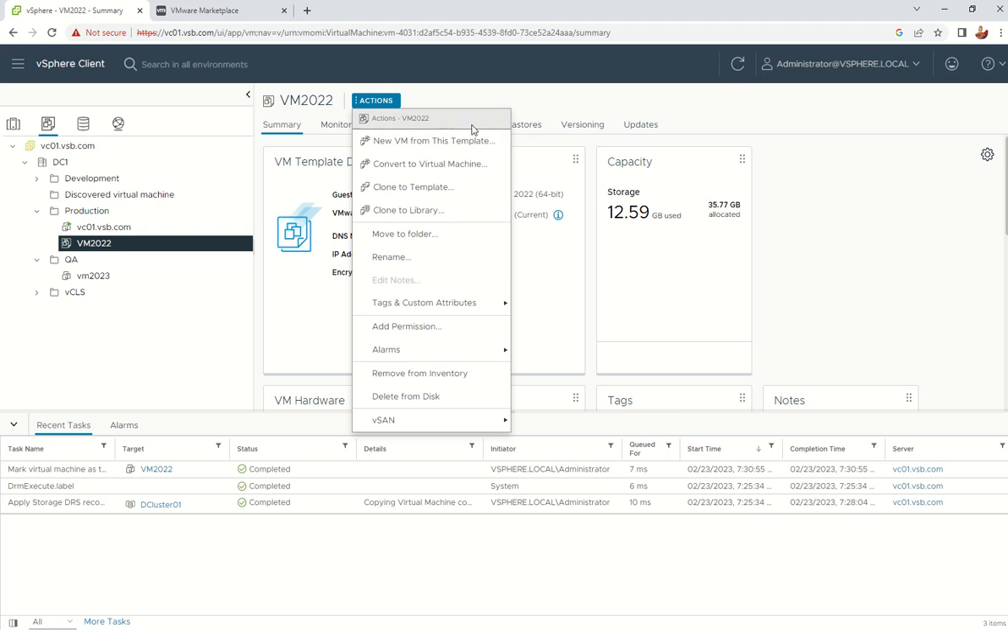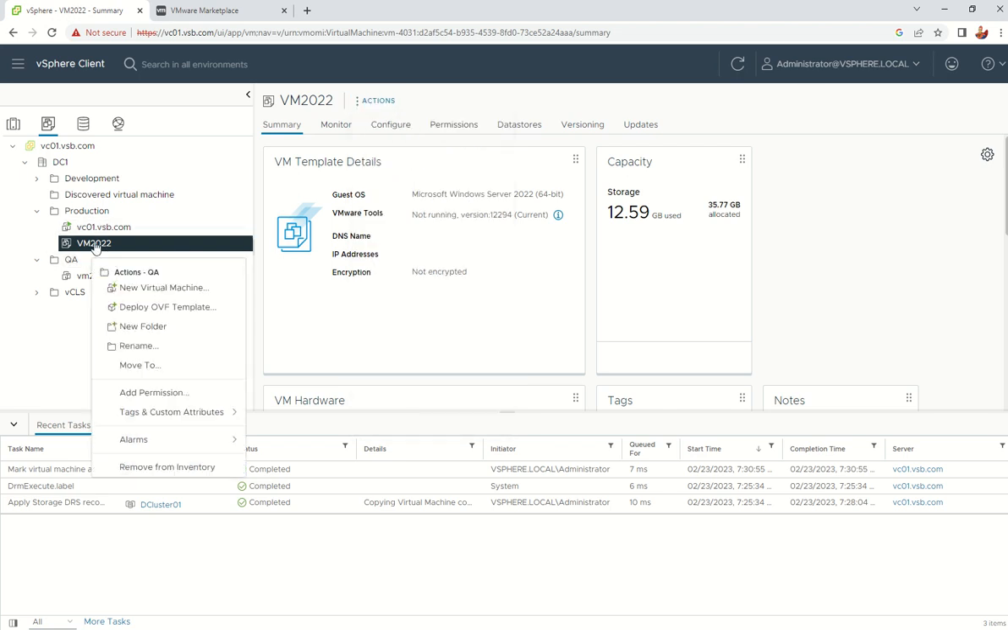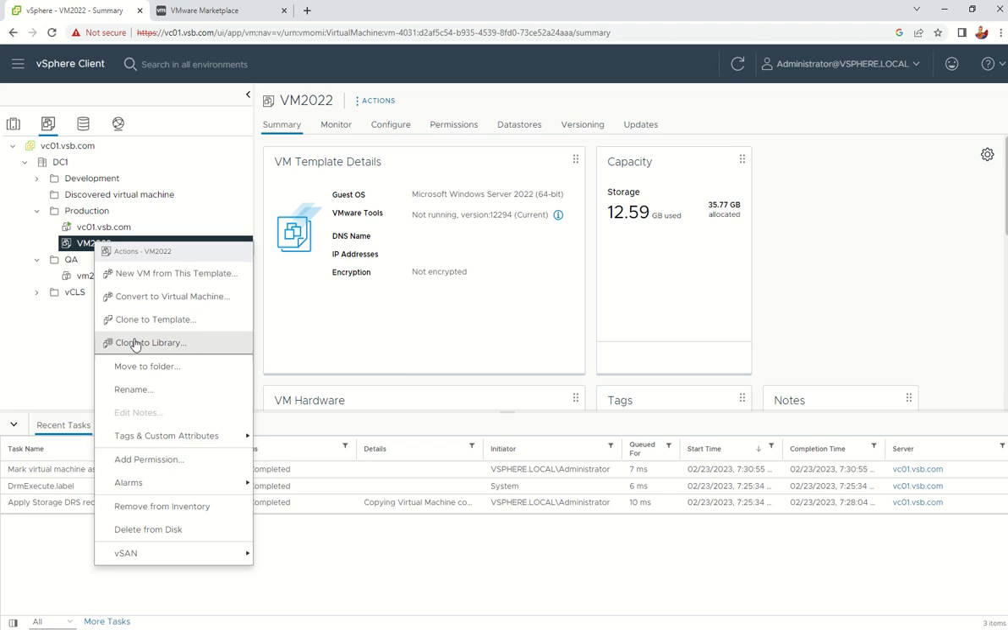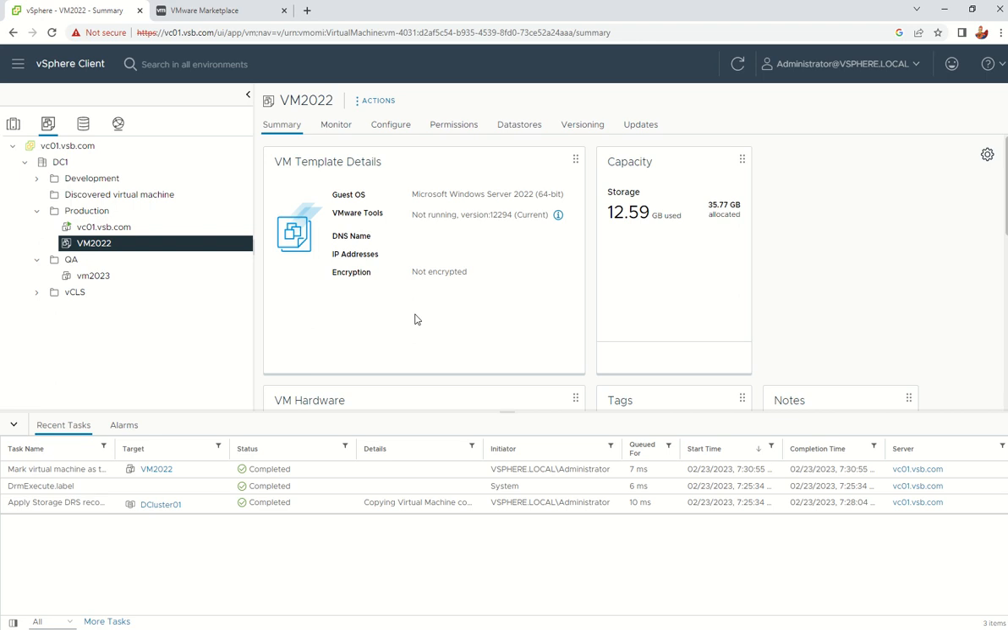You have only the options to convert it back to a virtual machine, or create a new template from this, or clone to a template. You can create another template from this, or you can right click and clone to library, all that stuff. We can delete from disk, or we already see what this is. So we don't have a power on option. So this is how we'll create a template.